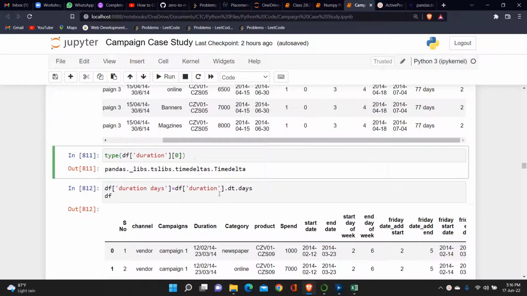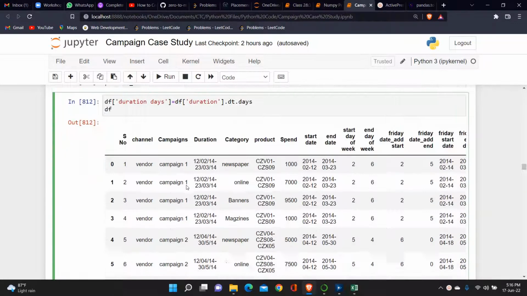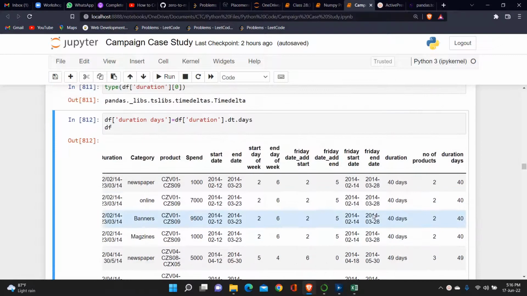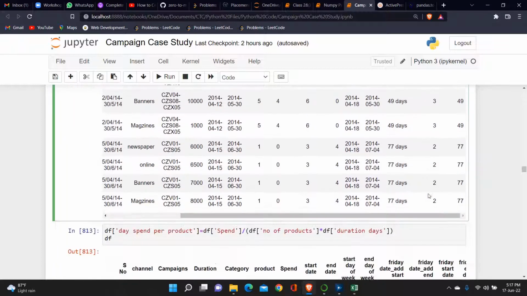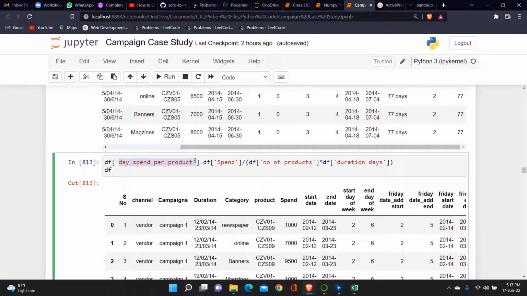Now after this is done, we check that the duration is in the datetime timedelta format, and from the duration days, we calculate the number of days that we have in the durations. So we take another column, duration days. Now this we have converted into int format. Next we have to calculate the day spent per product, which will be the spend divided by the number of products multiplied by the duration of the days.